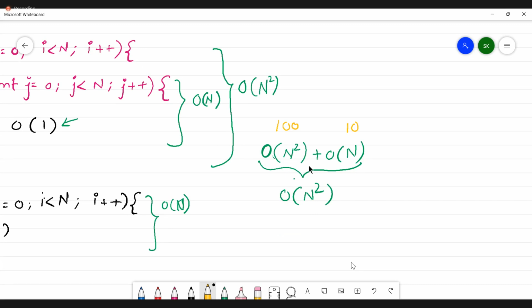What is the maximum time your program will take? Maximum time will be 110. It's not that kind of addition which you think. It's basically whichever factor takes the maximum time, that becomes the time complexity of that program. Are you getting this?